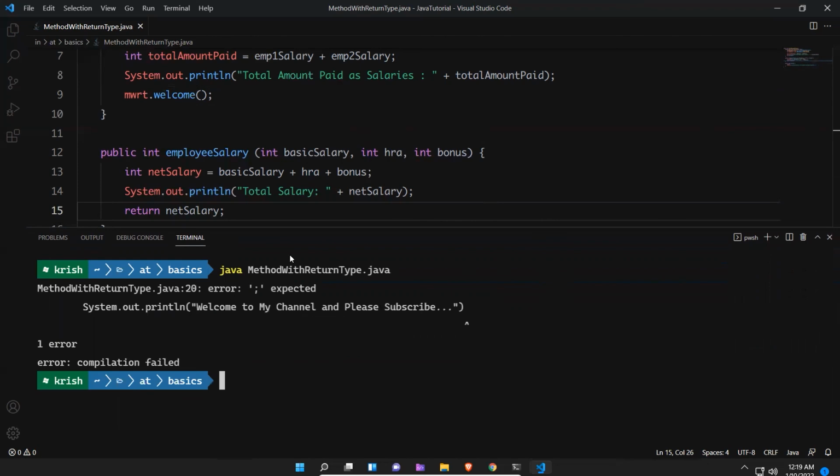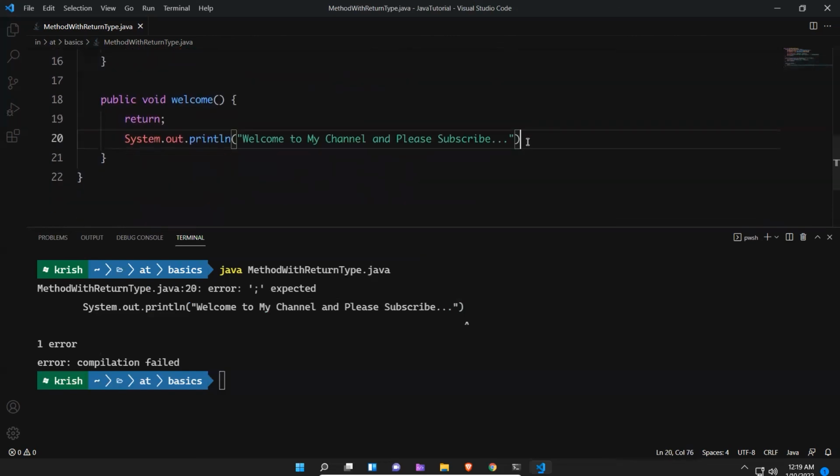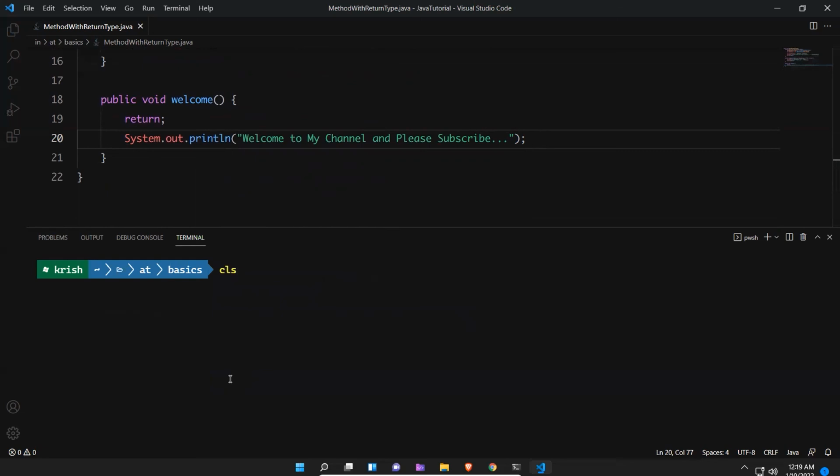Here you see that. Sorry, I made a mistake somewhere. I missed this semicolon to terminate. So if you miss something like this, it will say error, semicolon expected. That is fine. I'll correct that and execute again.